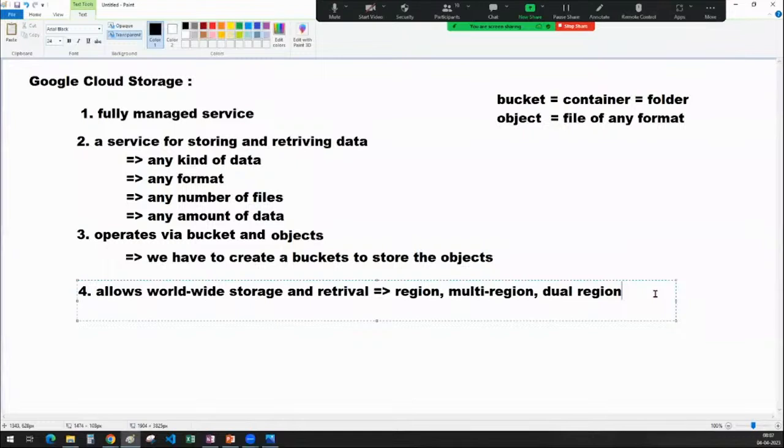What is the main intention of having regional storage, multi-regional storage, and dual region storage? Because there is a difference between them, there are advantages also, and there is a difference in cost. If I go to the region, the cost will be a little lesser. When I say dual region, the cost will be a little higher. If I go to multi-region, the cost will be a little more higher. We will see tomorrow the main reason why it is so.